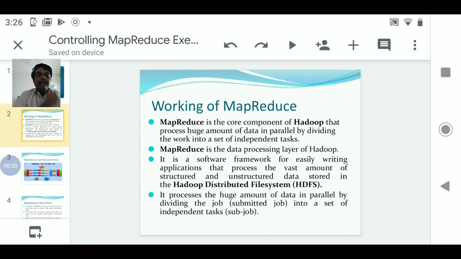So first, we understand what a MapReduce is. A MapReduce is a core component of the Hadoop that processes a huge amount of data in parallel by dividing the work into a set of independent tasks. MapReduce is a data processing layer of Hadoop. It is a software framework for easily writing applications that process the vast amount of structured and unstructured data stored in the Hadoop distributed file system. It processes huge amount of data in parallel by dividing the job into a set of sub-jobs, which are nothing but the independent tasks.